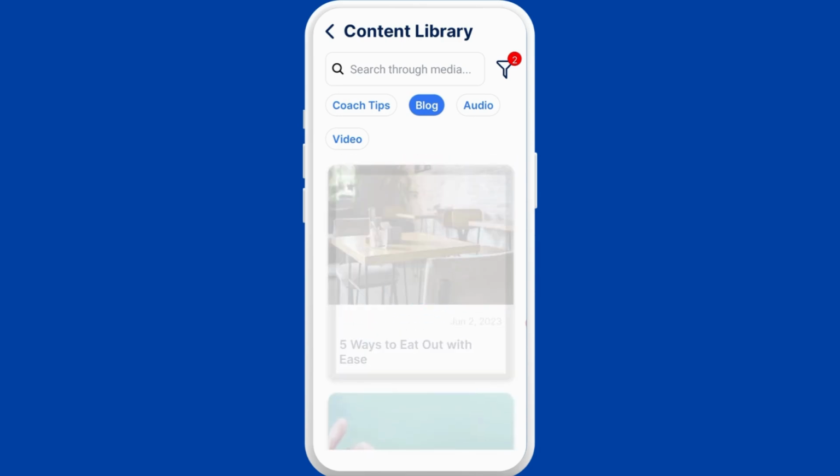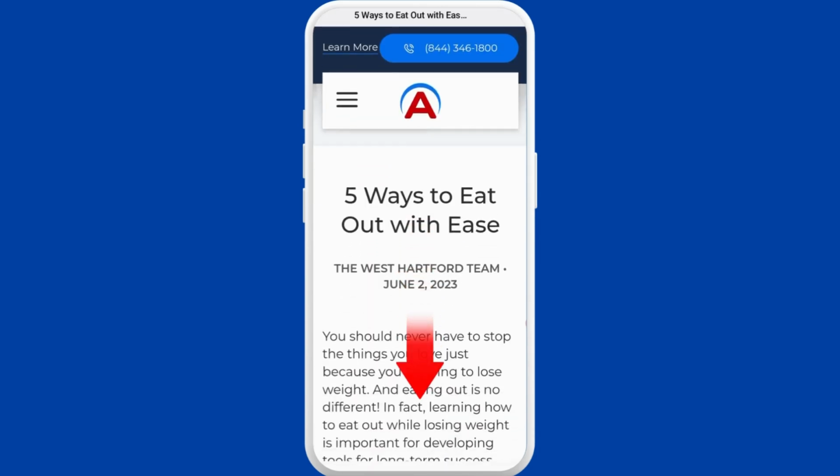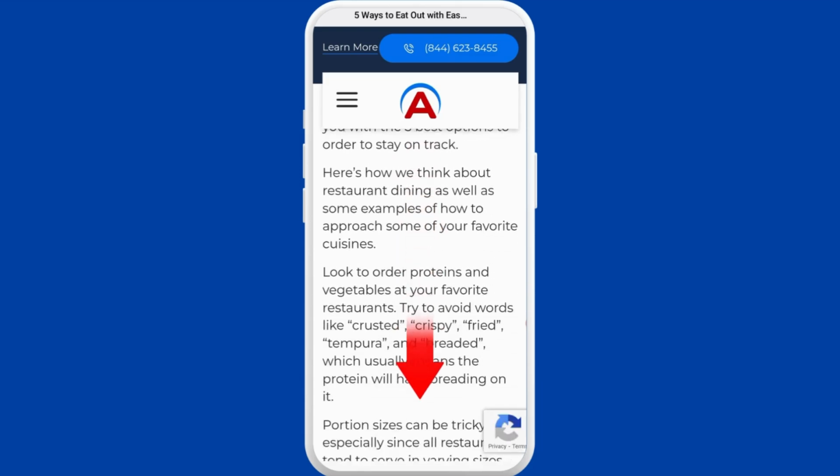Simply tap on the blog you'd like to read, and it will take you to our website for the full article.